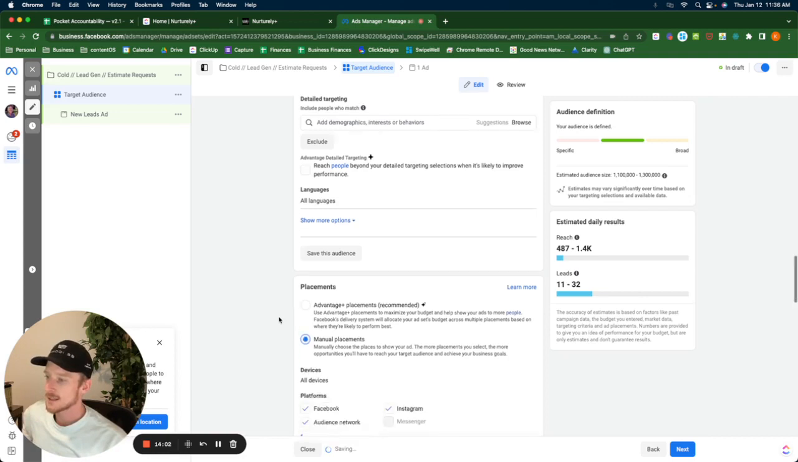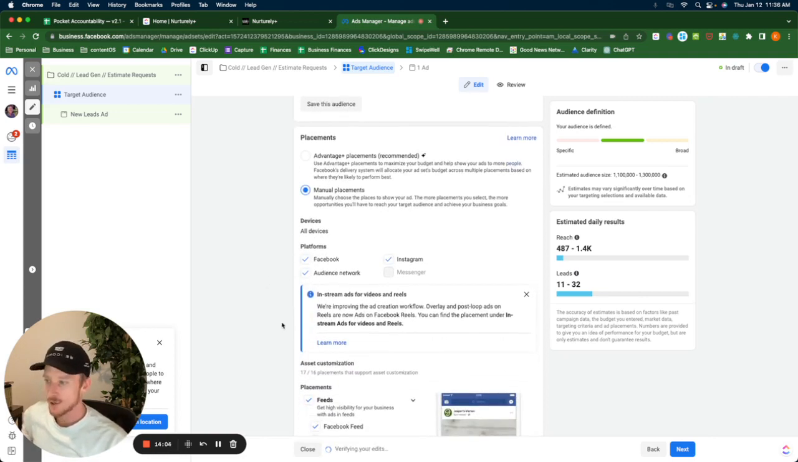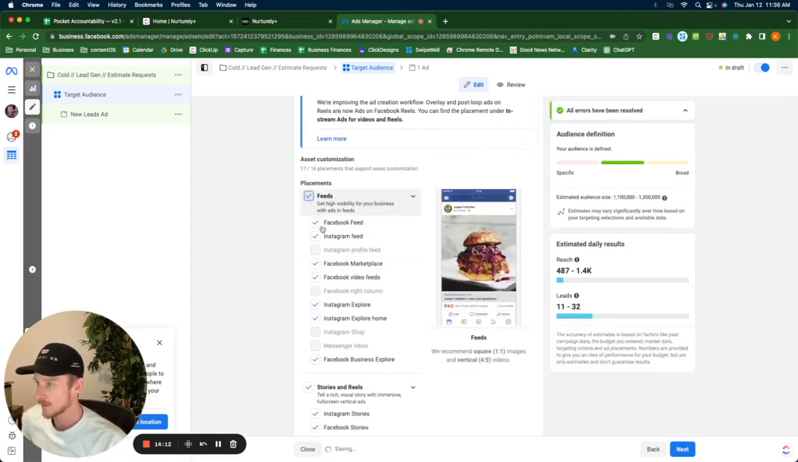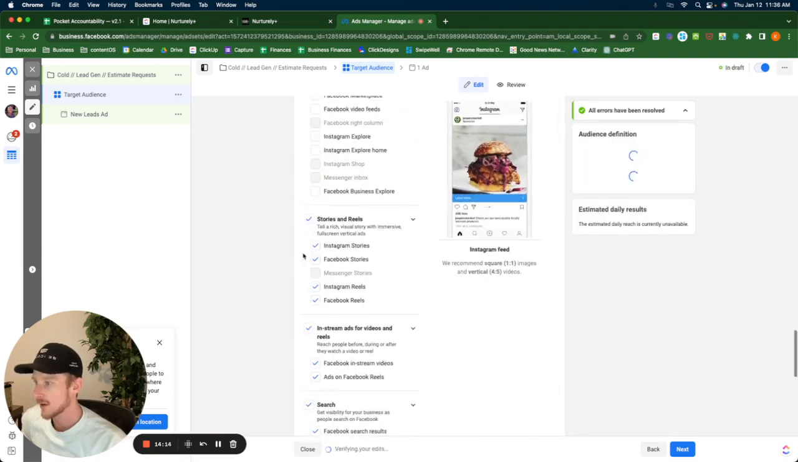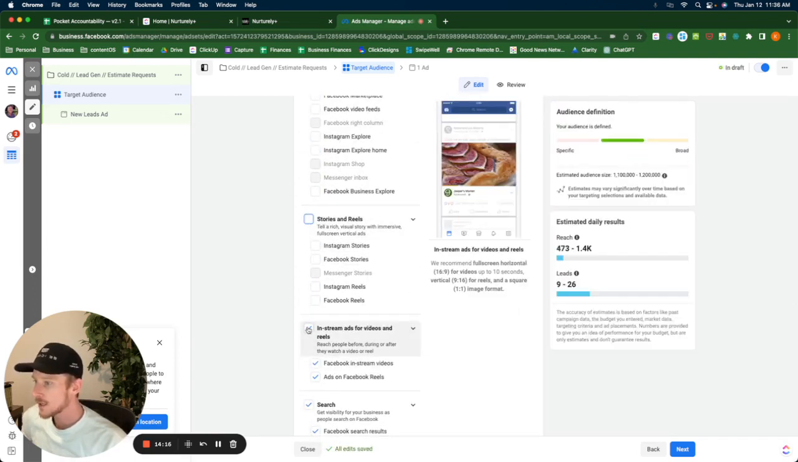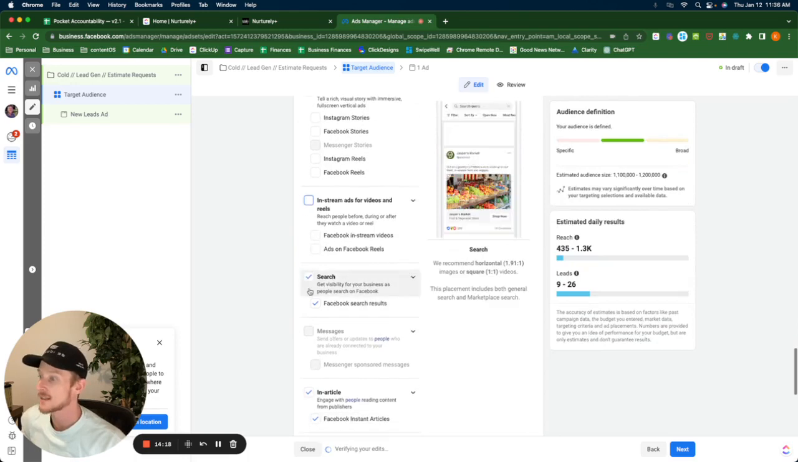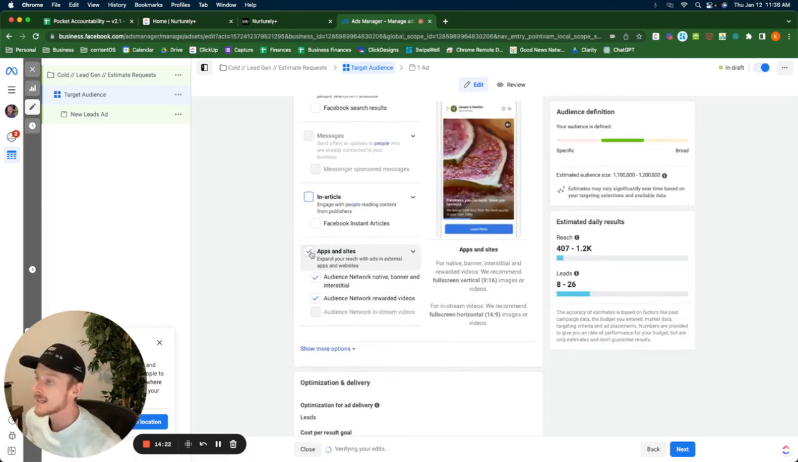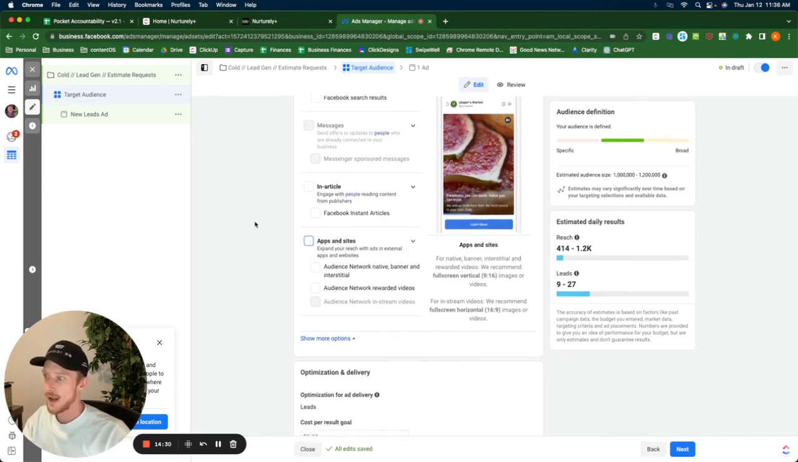So I always select manual placements, and what we're going to do is unselect everything except for Facebook feed and Instagram feed. So I'm going to unselect Facebook, Instagram, unselect stories and reels, unselect in-stream ads, unselect the search visibility, unselect in-article ads, and unselect their audience network. Facebook has an audience network because they want to have more ad space to plaster your ads, which makes sense.